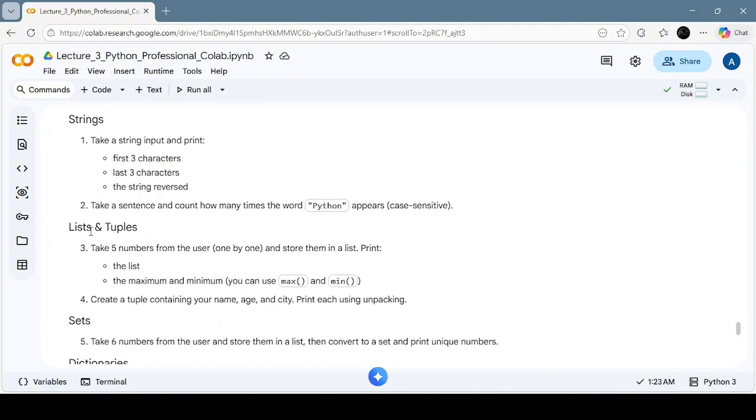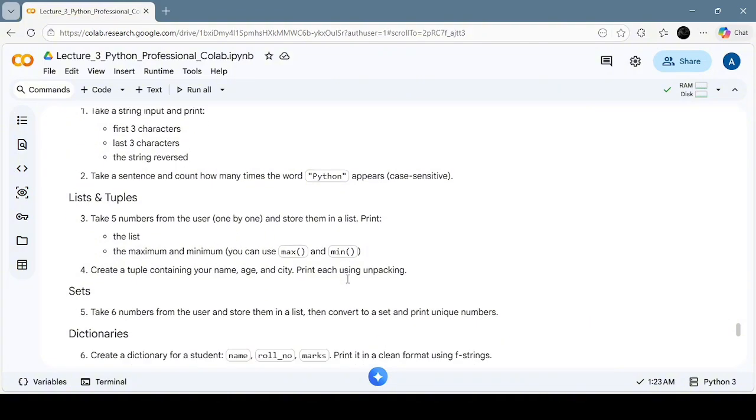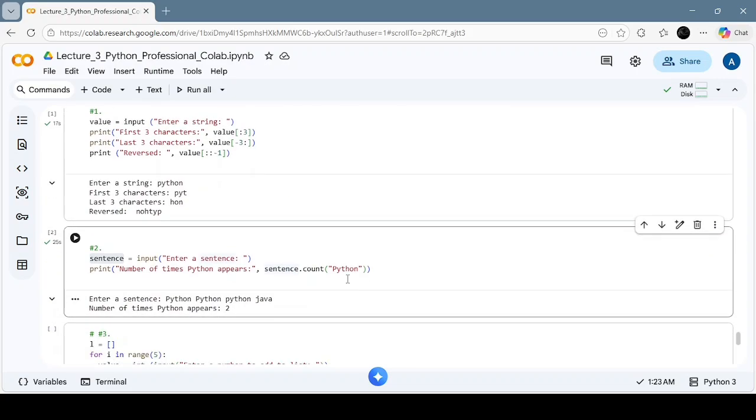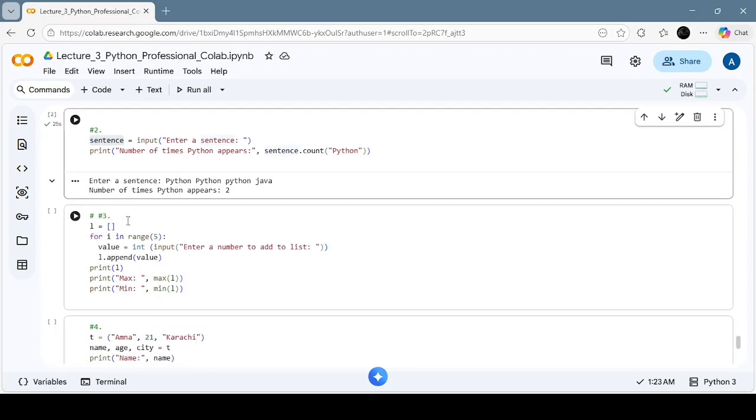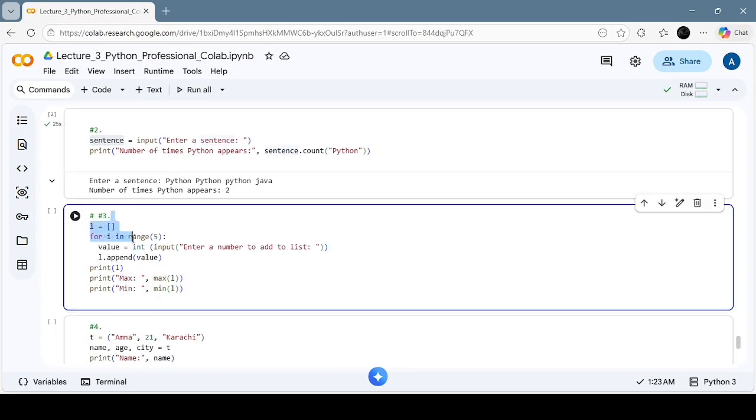That is from lists and tuples. It's asking to take 5 numbers from the user and store them in a list, and then print the list. And for the next task, we need to find the maximum and minimum using the max and min functions on the list. So it's a very easy question. We can clearly see that we created an empty list, and we created a for loop with range 5. What it will do is take input, and we are appending the value that we are inputting. And a very important thing, we are converting that input to int. So we have typecast it as well.